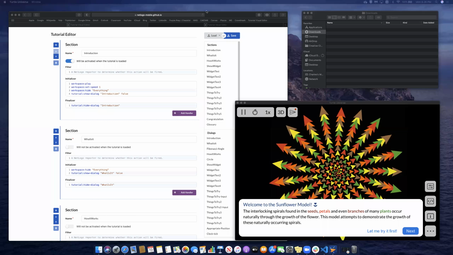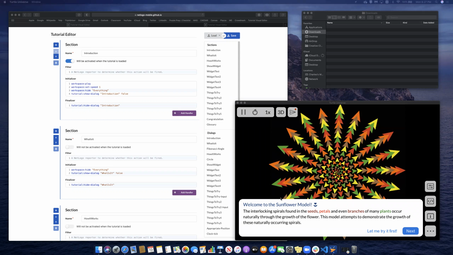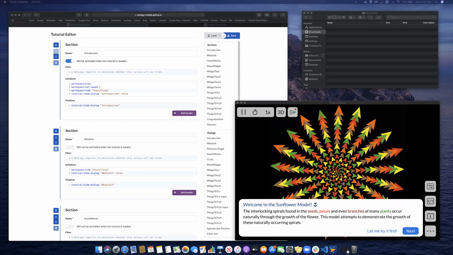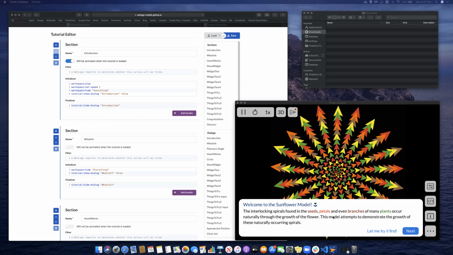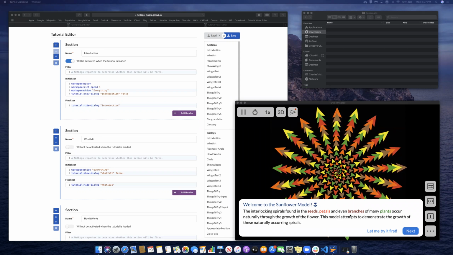In this video, I'll be briefly going over the overall layout of the sunflower model tutorial. As we see, this is the introduction. There's a little sunflower icon next to the title to make sure that students who are visual learners can relate to this. In the text, there are colors that highlight the words and make them visually appealing.